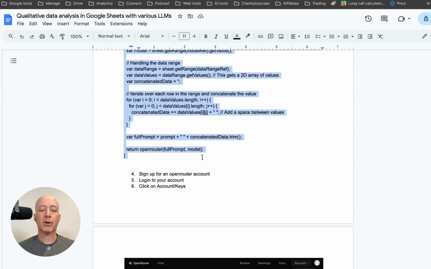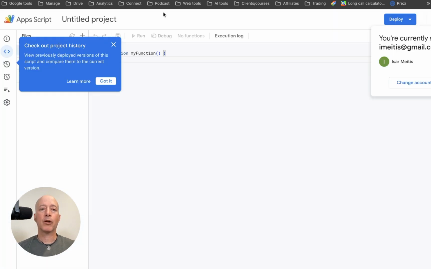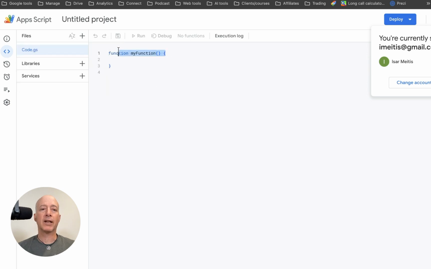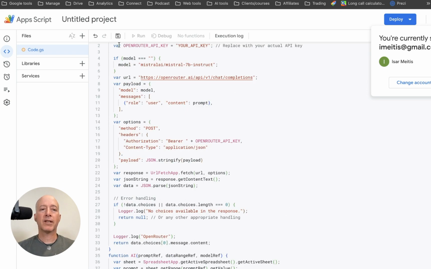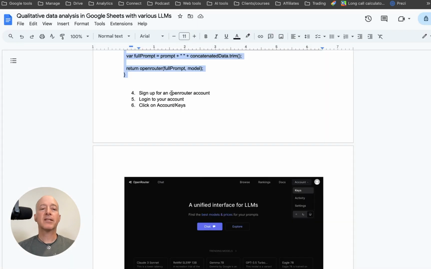That's it. So this is where it ends. I'm going to copy this, and I'm going to place it instead. It always has something in the beginning, so you need to delete everything, including this, and then paste. And then the next thing you need to do is hit save, which is this little disk icon on the top. The next thing you need to do is sign up for your own OpenRouter account.